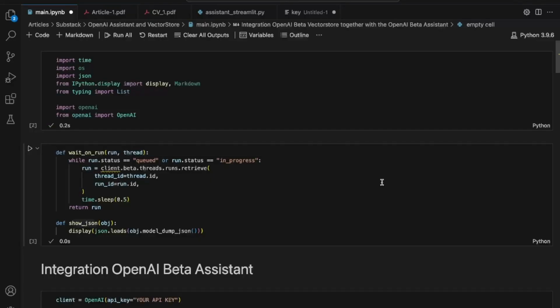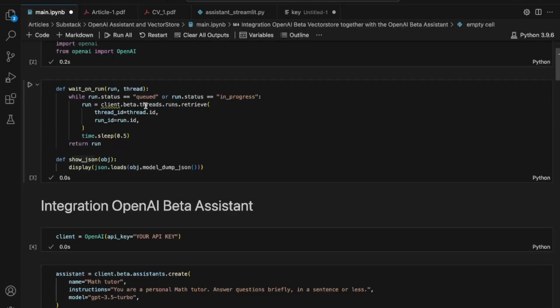Before we get started, we need to first import some packages: OpenAI, time codes, and so on. Afterwards, we copy-paste the function which we saw previously on the OpenAI cookbook website, where we give a run and a thread ID and then receive the response to our question.